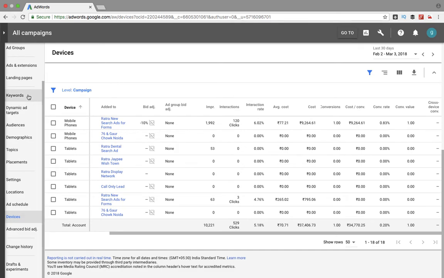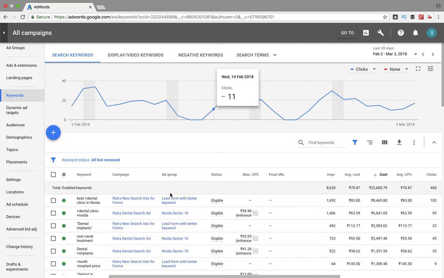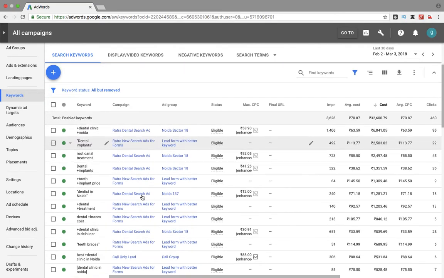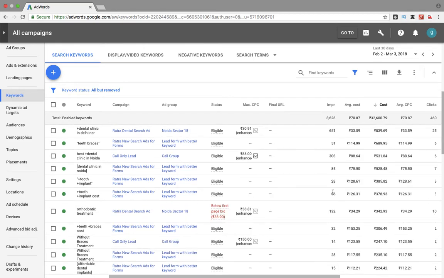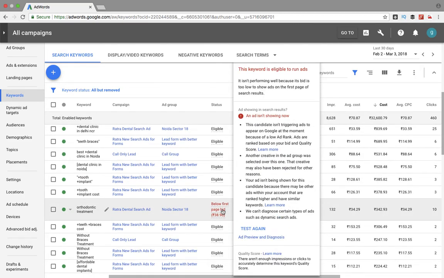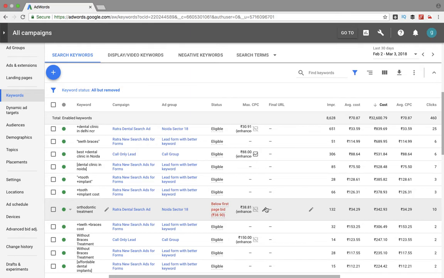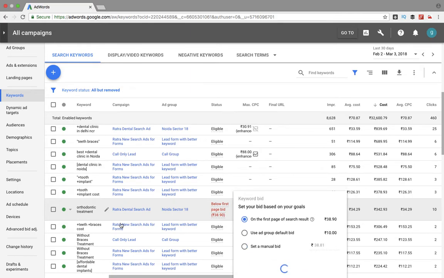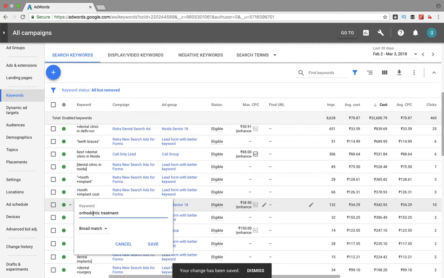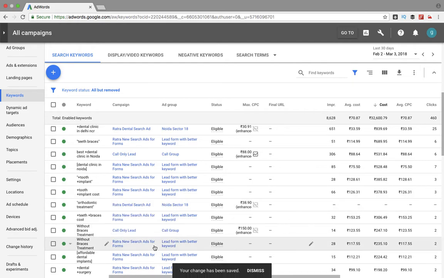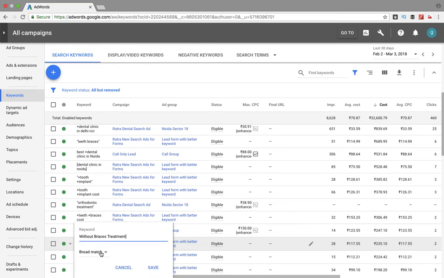Now let's go to keyword. Under keyword, I can see a lot of my keywords are there. Some are performing below first page, so either I can increase the first page rate. And this is a broad match. Ideally we don't suggest going for a broad match if you don't want bigger branding. Either you go for a BMM, broad match modifier, exact match, or maybe a phrase match or something.